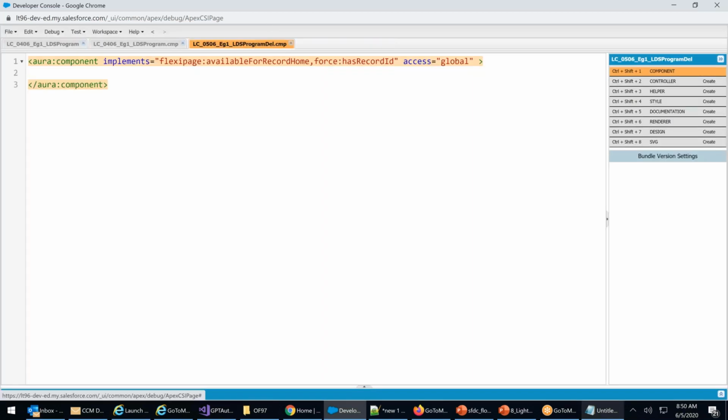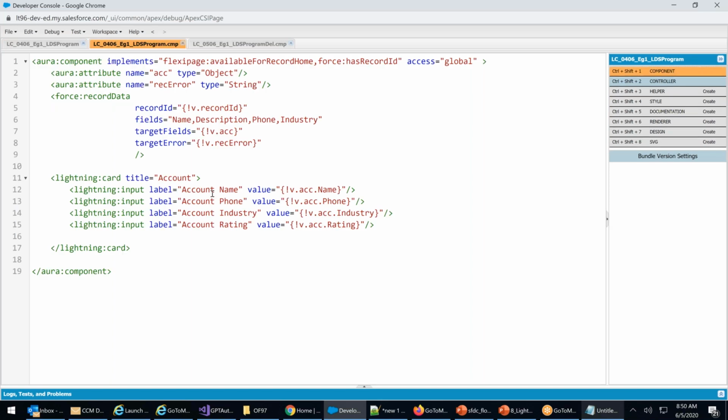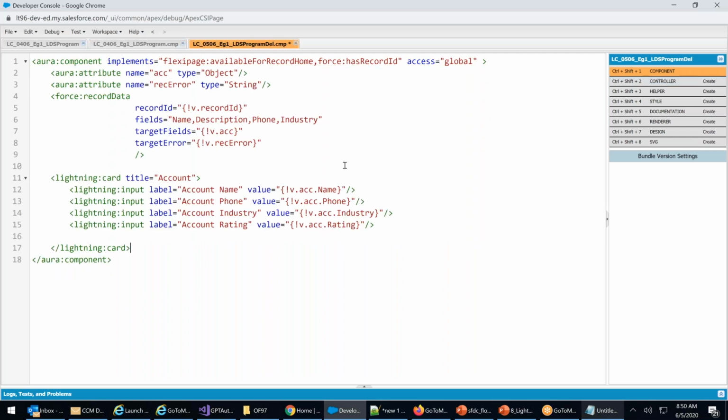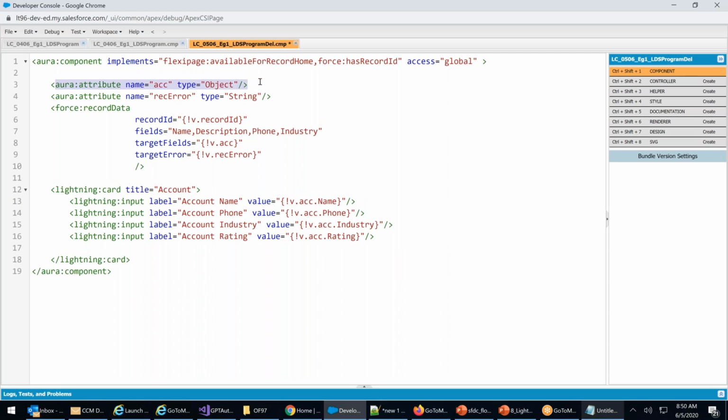And the component got created. Let's do the same thing, but earlier what I had taken, let me see this. This is account, so let me copy account only. I'm copying everything. Now I will insert a button here. Yesterday's LDS class only I'm copying. Attribute is account. This is the record error I'm storing. And this is the force:hasRecord, the force:recordData. Record ID.